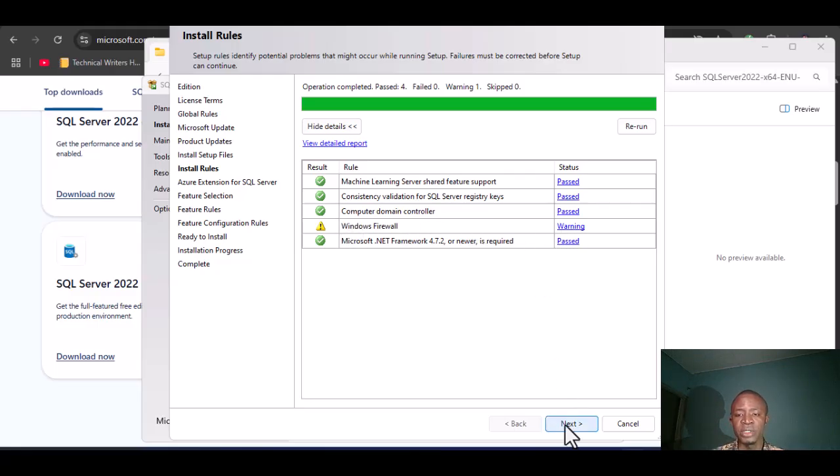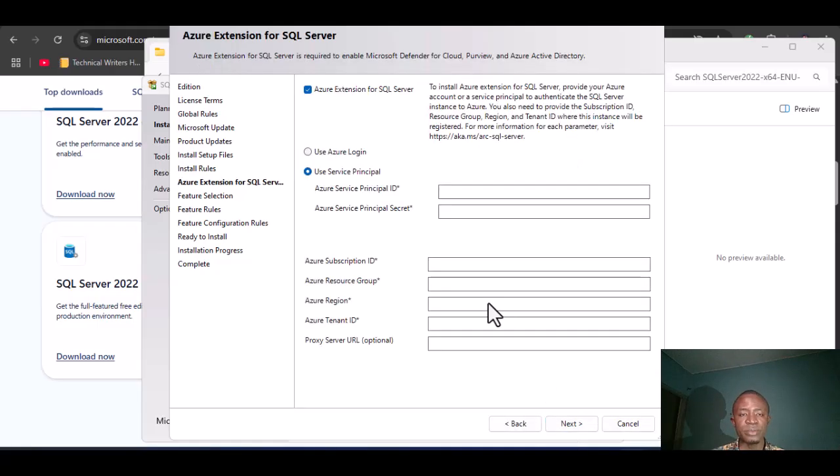Yeah, so then I don't need Azure. I don't need that Azure extension for SQL. But if you need it, you can select it. But I don't need it. But know that if you are going to need Azure, it's going to ask you for login details, and this is not part of what I want to do in this video. So I'll unselect them and then click on next.